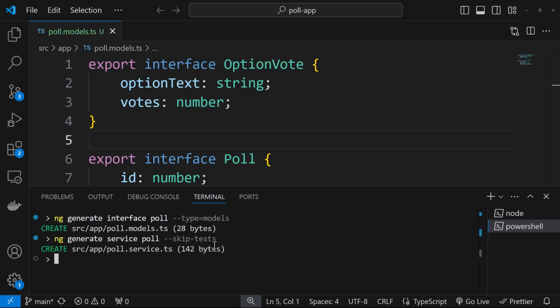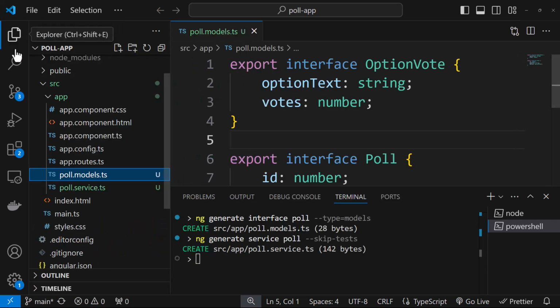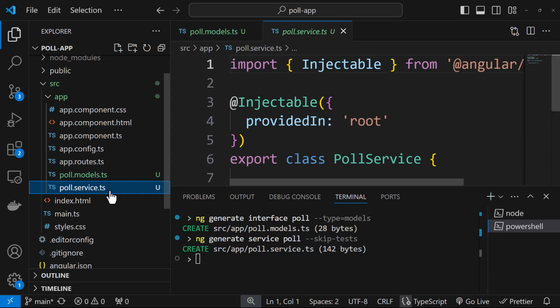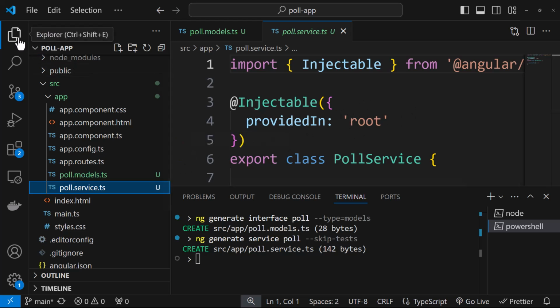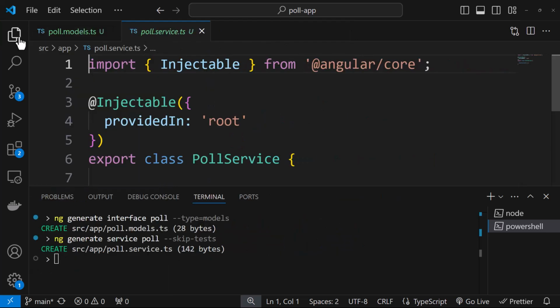You can see the service file is actually created over here. This is the service file, and this is where we are going to write all the code. This service will handle the HTTP requests for polls, allowing the app to interact with the backend API. Here it is going to make use of HttpClient, Angular's HTTP client service, to send the requests.